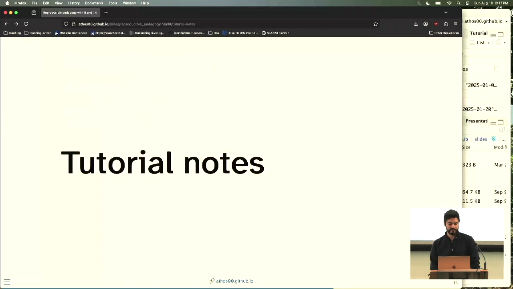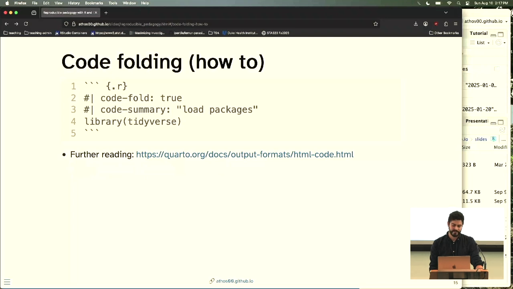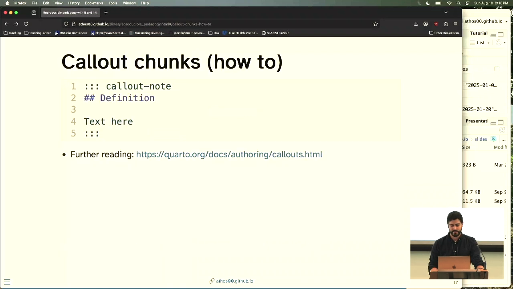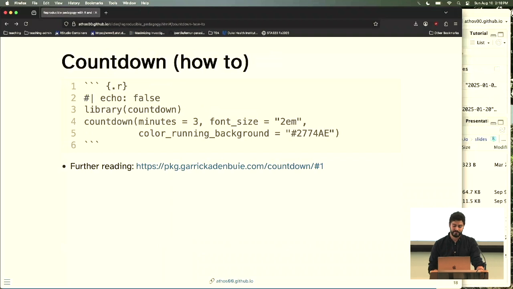And as a final parting gift, I have a few slides on tutorial that I won't go through directly. It's very basic stuff, basically building off of Quarto documentation. But in case you wanted to plug any of this stuff into your course or materials today and wanted to play around with it, there's a brief how-to on the code folding, the panel tab sets, callout chunks, using the countdown package directly instead of the extension in the back end of these slides.